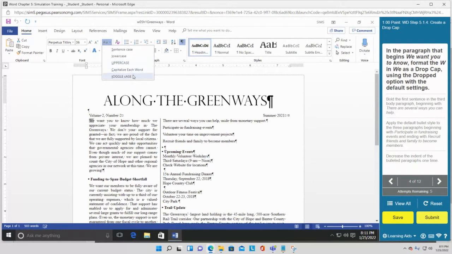I want to make that a, of course I can use the machine to help me, but we want you to format the W in "we" as a drop cap. All right, so they're saying the W. So first of all, let me at least do it that way, not select both. So the W here, I'm going to right click and see if there's a choice.